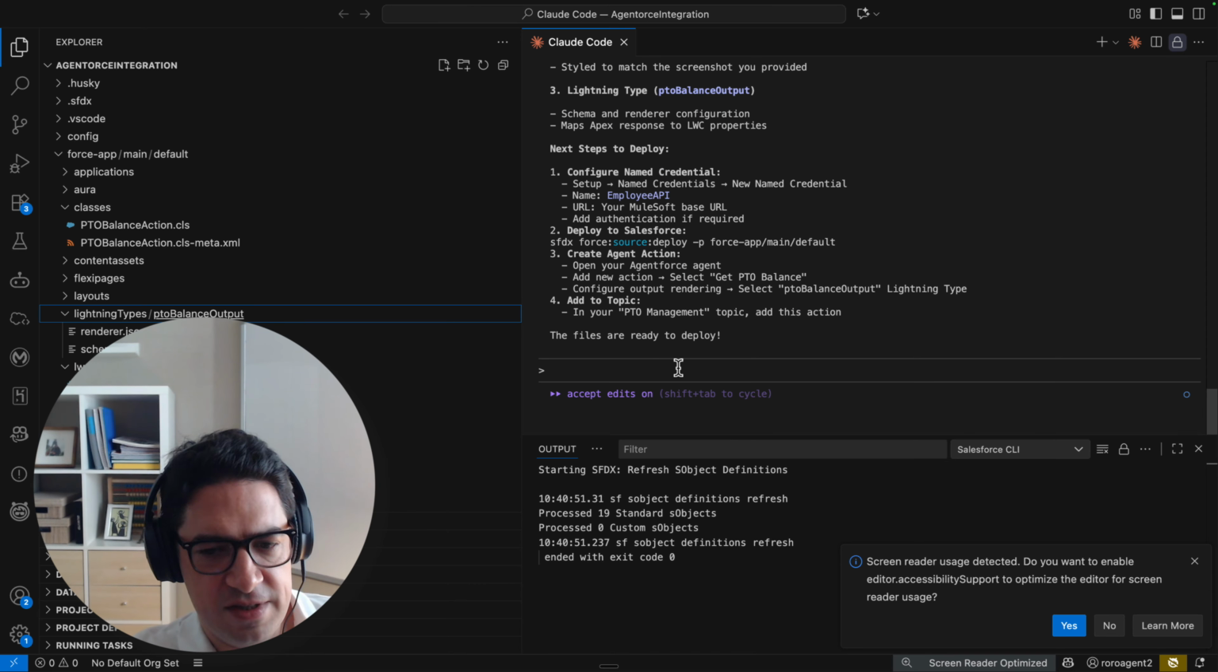All right, so it even says, okay, the files are ready to deploy. Here's what I built. Thank you, Claude Code. Deploy to Salesforce, and you would say yes, and then it would use your Salesforce CLI to deploy to Salesforce.